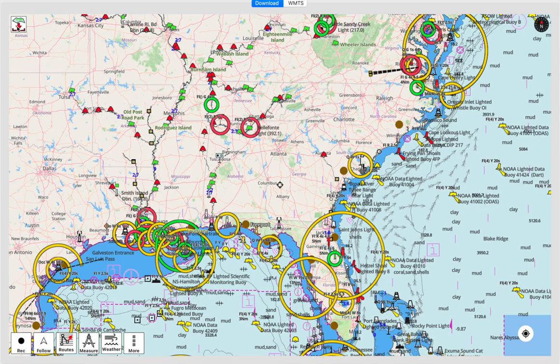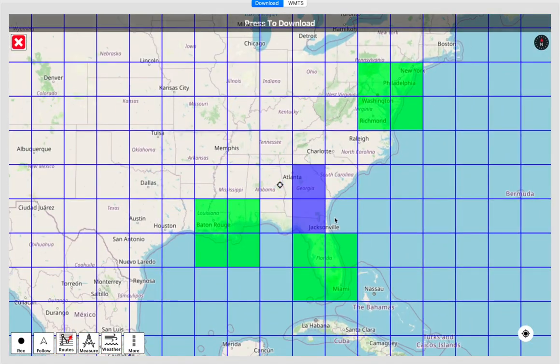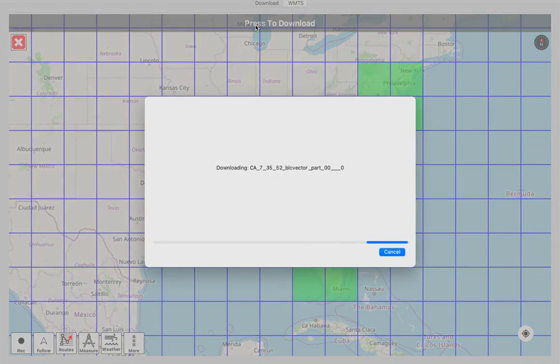In the Download tab, click on Download Charts. Tap on the icon on top left. This will show a grid. If a cell is already downloaded, it will be green. Select cells you wish to download.